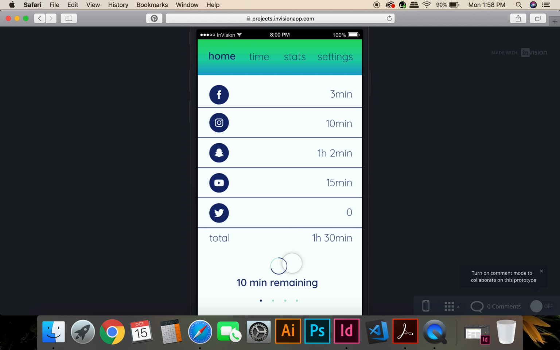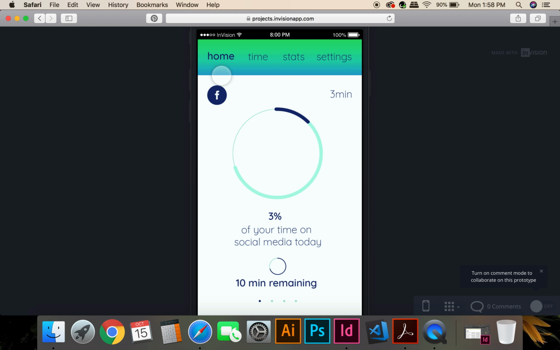So the dark blue signifies how much time you've used, and the light blue signifies the time you have left for the day. You can click these individual icons for the social media apps and see the percentage. So I've spent 3% of my time today, or 3% of the time I've spent on social media today has been spent on Facebook. Right here, you can see that.